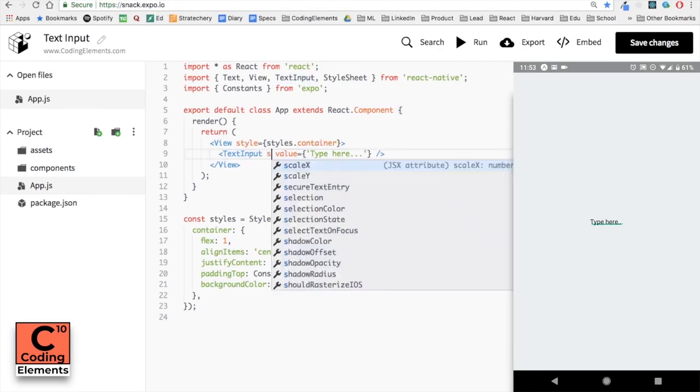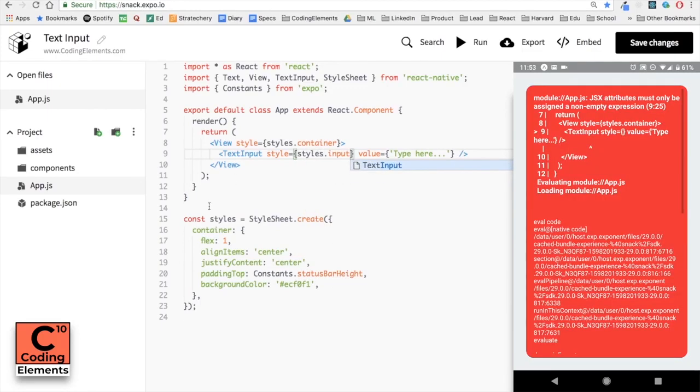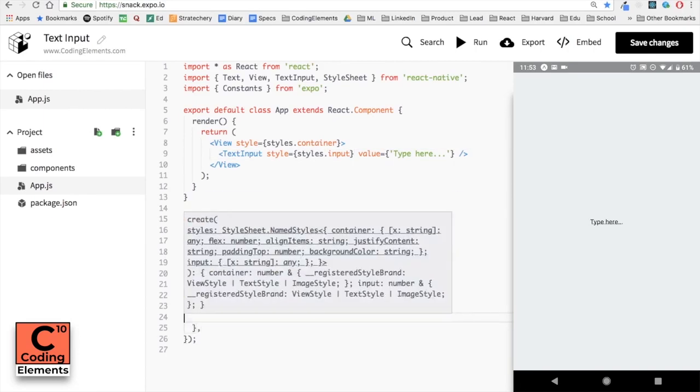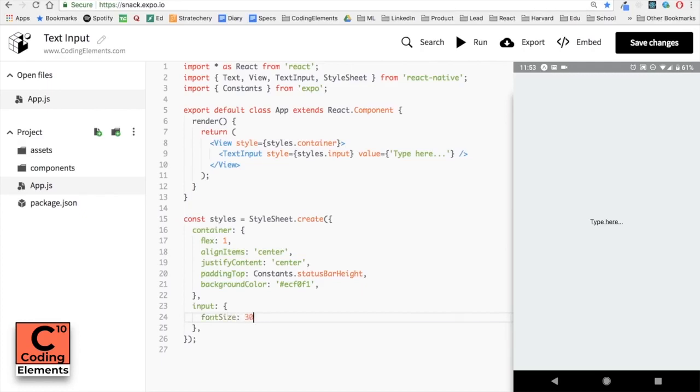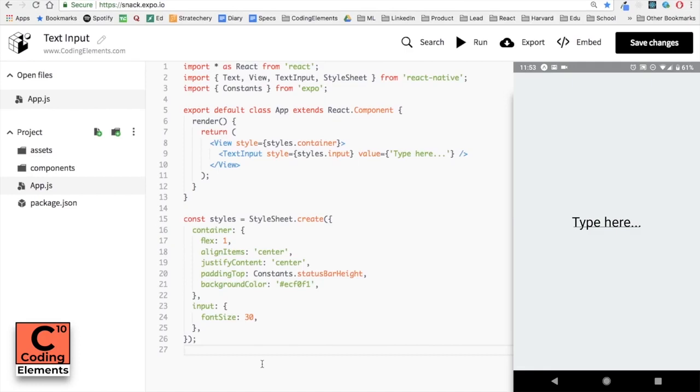Now let's provide this some styling as well, and let's name the style as input. So now let's create that as well. And now using this style, let's increase its font size to 30. Now because our text input is aligned in the center, let's change it and let's stretch it. Then we can see that it will be stretched along the entire width of the screen.